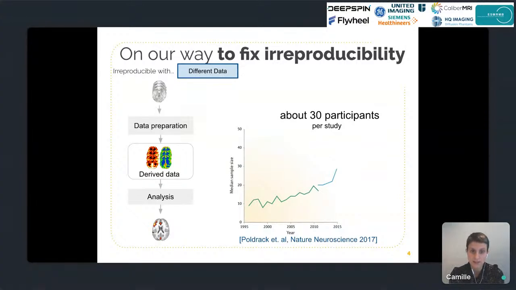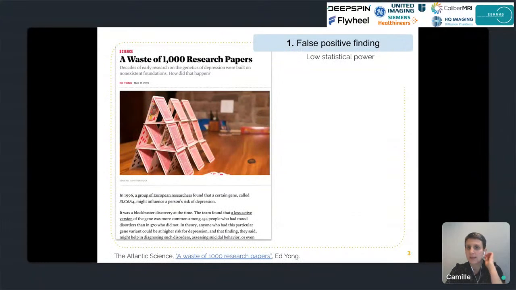And we could see that the sample size, so sample size typically being the number of participants, had been increasing, but in 2015, we were still at about 30 participants. And this creates a statistical power that is low if we want to look at effect sizes that are particularly small. So here on the left, there is this example that comes from genomics, in which a landmark paper that showed the association between a specific gene and the risk of depression was reproduced a few years later, but the reproduction failed with a larger sample.